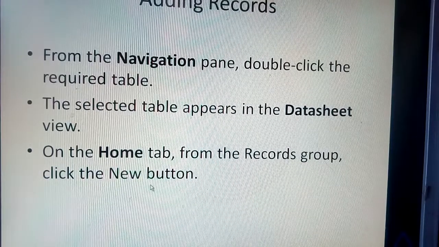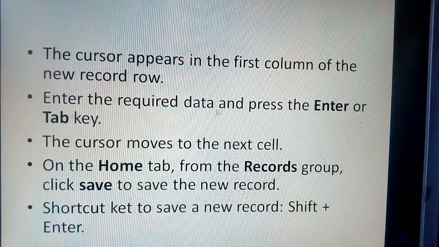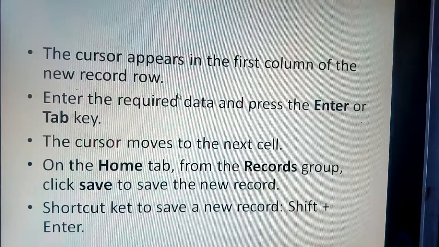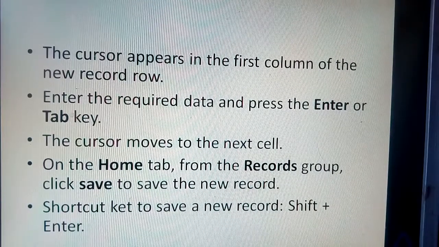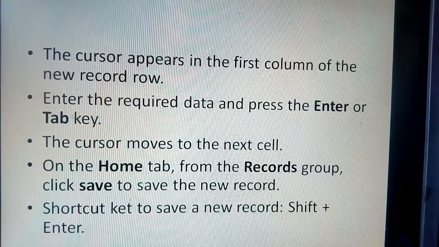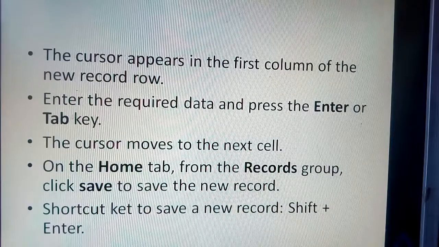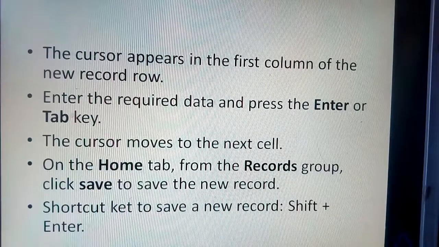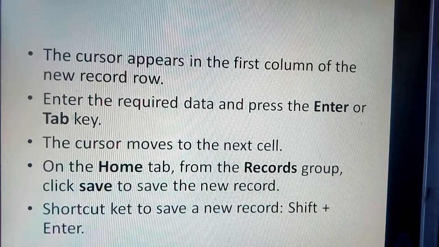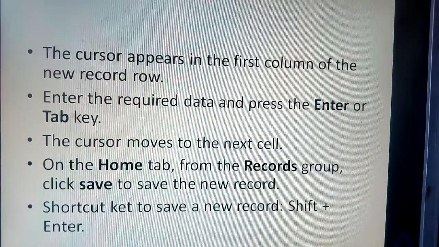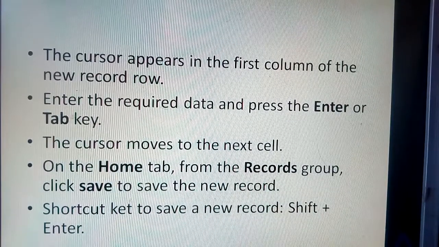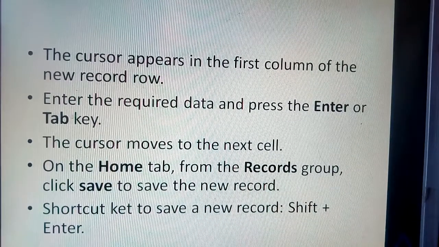Okay, so when you click on the New button, the cursor appears in the first column of the new record row. In the table you have selected, the last row will be selected, where you can enter the data. So you enter your required data and then press the Enter or Tab key. When you press Enter, the cursor will move to the next column. Suppose roll number, name, then other subjects.